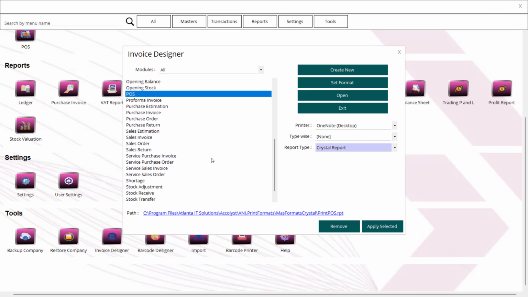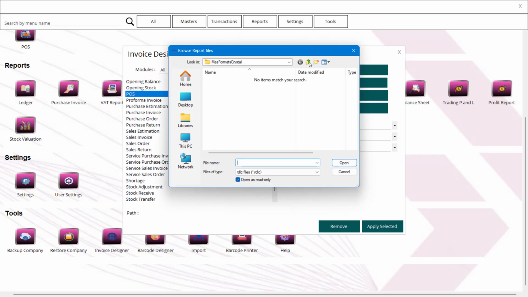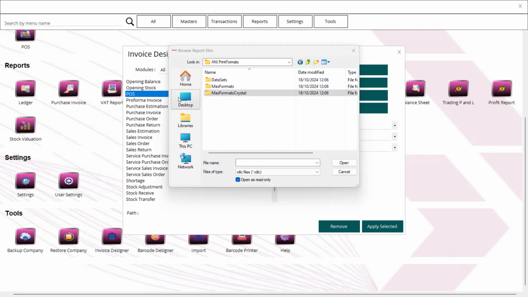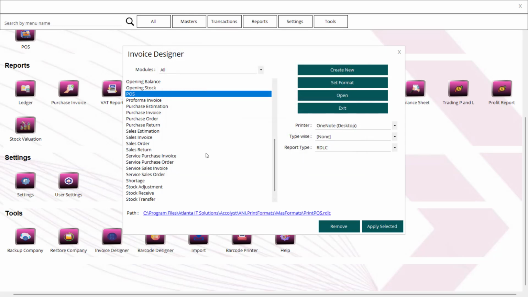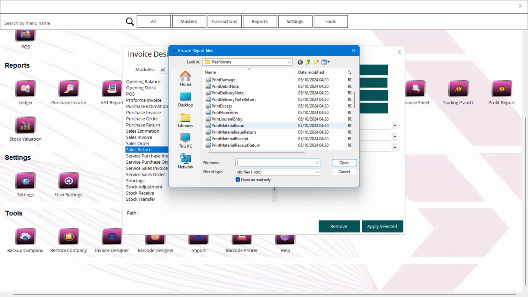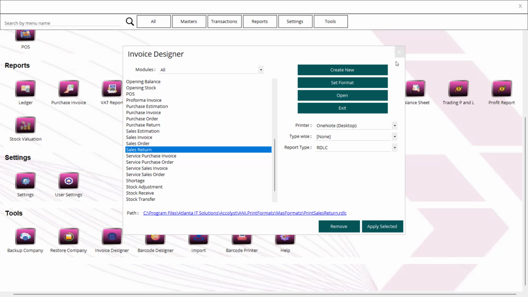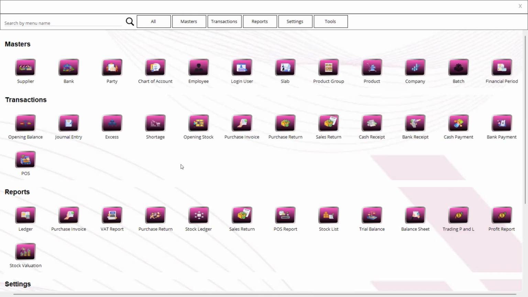So take an example, for example, POS. We set format. Let's set RDLC as the format. Let's choose. Let's again set format. You can choose, let's say, RDLC mass format POS. So once we set any of the transactions, maybe POS, maybe purchase or return, whatever it is, let's say return again. Let's choose sales return. So the format, without any editing, let me show you how the print preview looks.